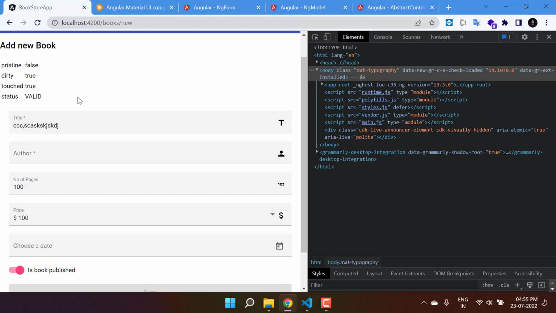Now we need to understand how we can display the error message based on a particular validation. It means I want to display a separate message for required and another message for min length.